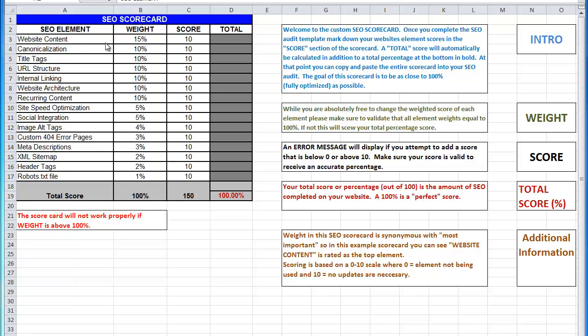So what this means is, for example, website content has 15%. And the next one is this one that's got 10%. Then we have title tags at 10%, so on and so forth. So what I'm saying is that of all these elements, website content is the most important, and specifically I'm giving it a weight of 15%. Now, you are free to go ahead and change these weights to anything you want. Just make sure that if you do that, your total down here still stays 100%.